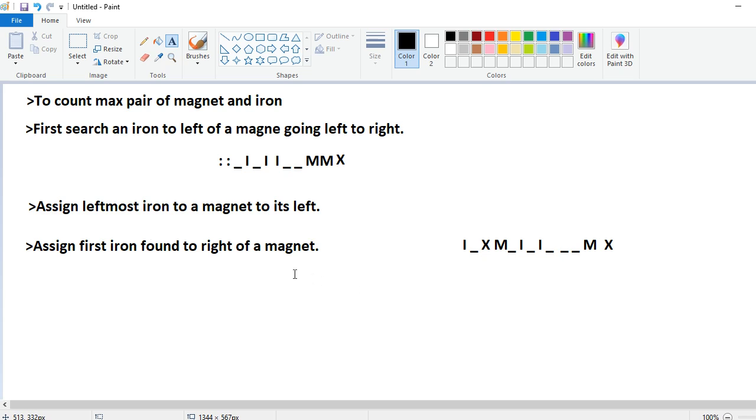Now I have mentioned the second point. First, search for an iron to the left of a magnet, going from left to right. For example, if you are going through the string as given here from left to right and you find the first magnet, then you should search for the iron to its left, because we have to assign iron to the first magnet. And why should I do so?